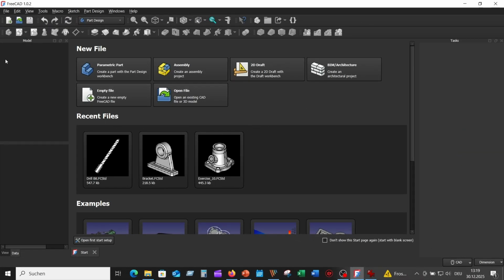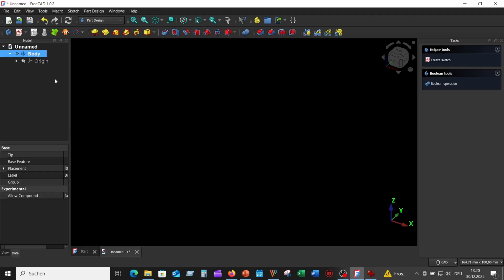There are 3 different ways to start the FreeCAD Workspace. Click this button to start the FreeCAD Workspace and to create the parametric solid part. As you see, a new body is inserted automatically.